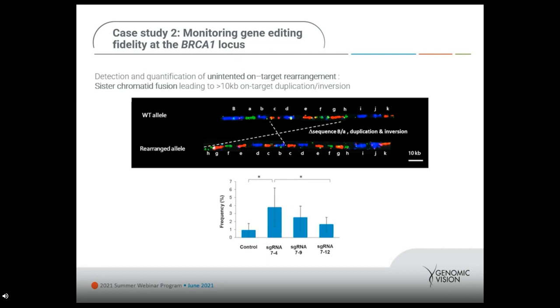Importantly, and like in the first case that I showed, we also observed on-target rearrangements.